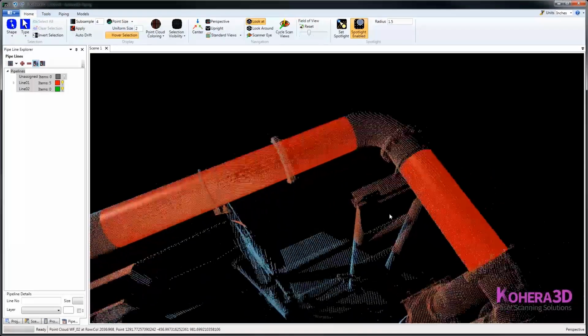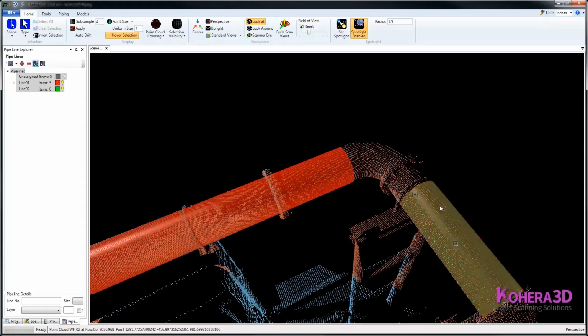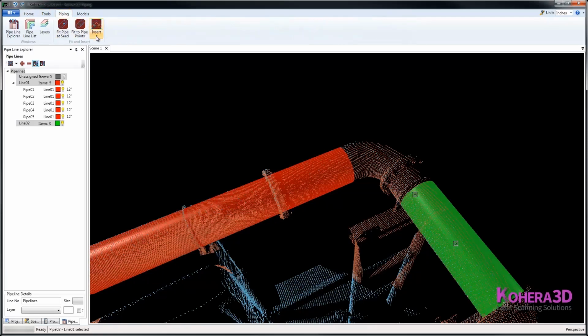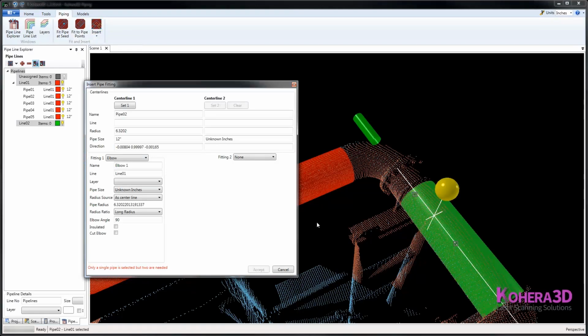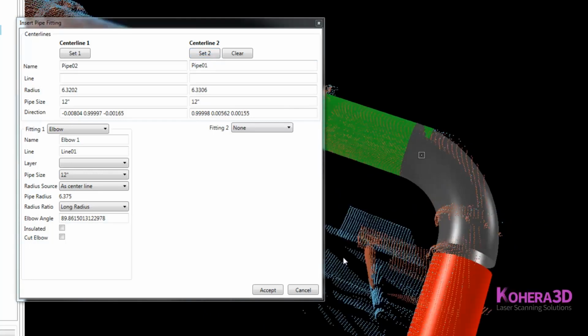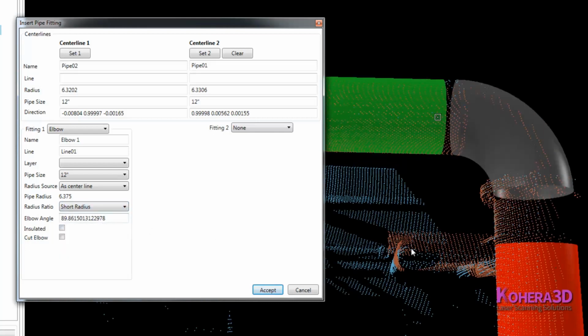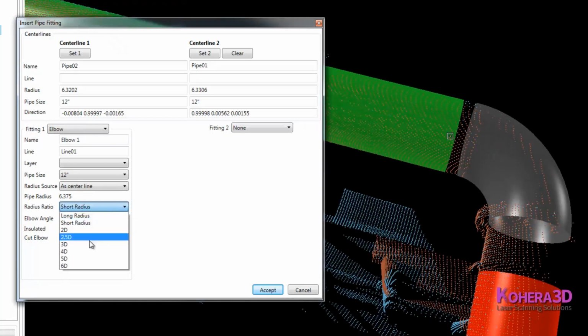Okay, so the next thing is for creating elbows. So the way to fit an elbow here is to select one of your sections of pipe, then go to piping and click insert and then elbow. So the first section we select is our set 1, and we want to attach it to this, so that will be our set 2. And then now we can choose a radius type. So we can go with a short radius in this case. But you can also do a 3D elbow, 5D elbow. And I'm going to click accept.